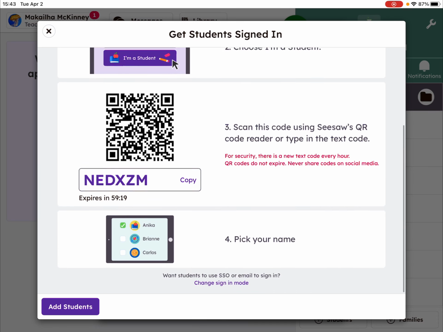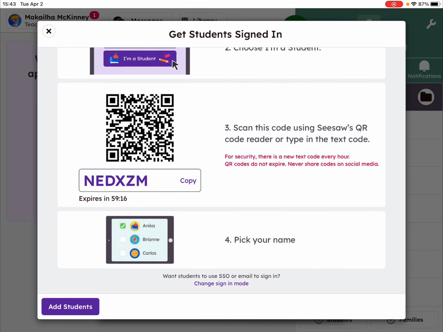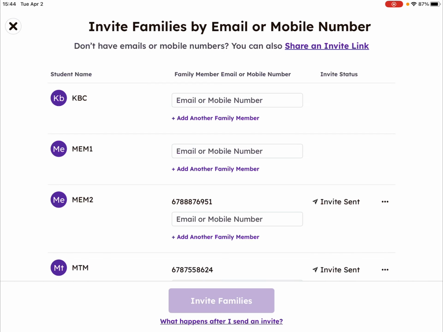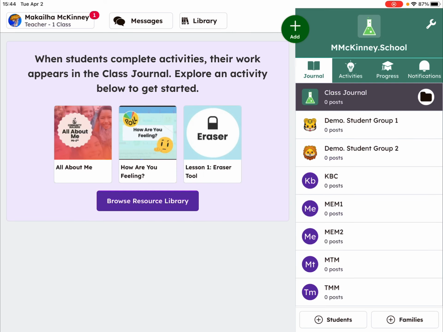And then the way I have my settings configured, my students would be able to pick their name instead of having to sign on every single time. So you can change your settings that way. For families, you will simply click on Add Family. And I added in a few phone numbers just to see what would happen. But families would receive an invite link, and they would need to click on that link to be able to accept the invitation and start interacting with the actual platform as well.